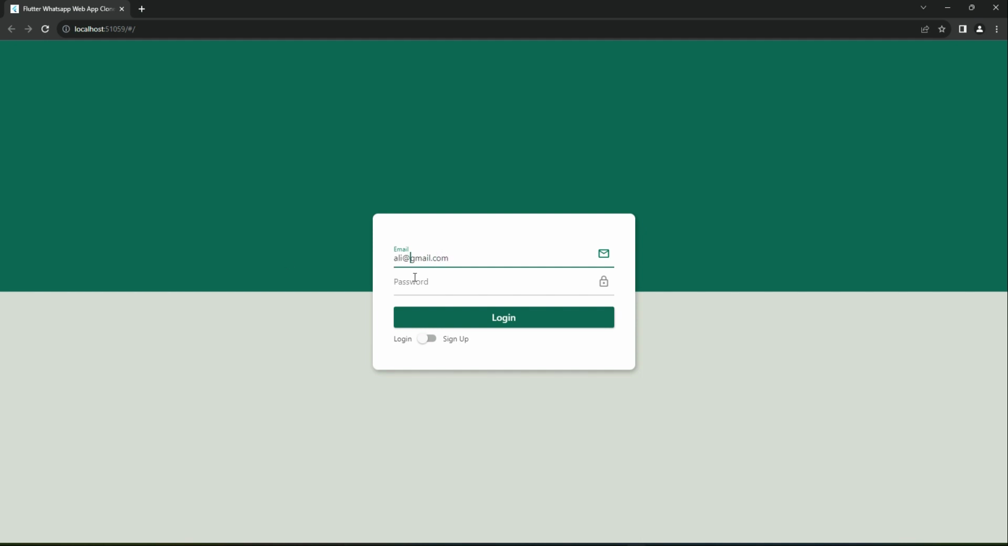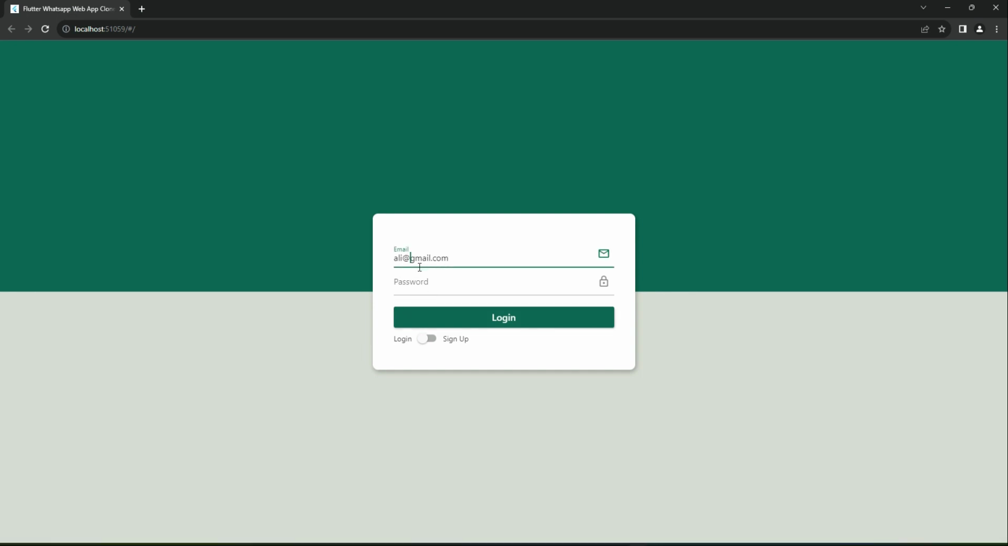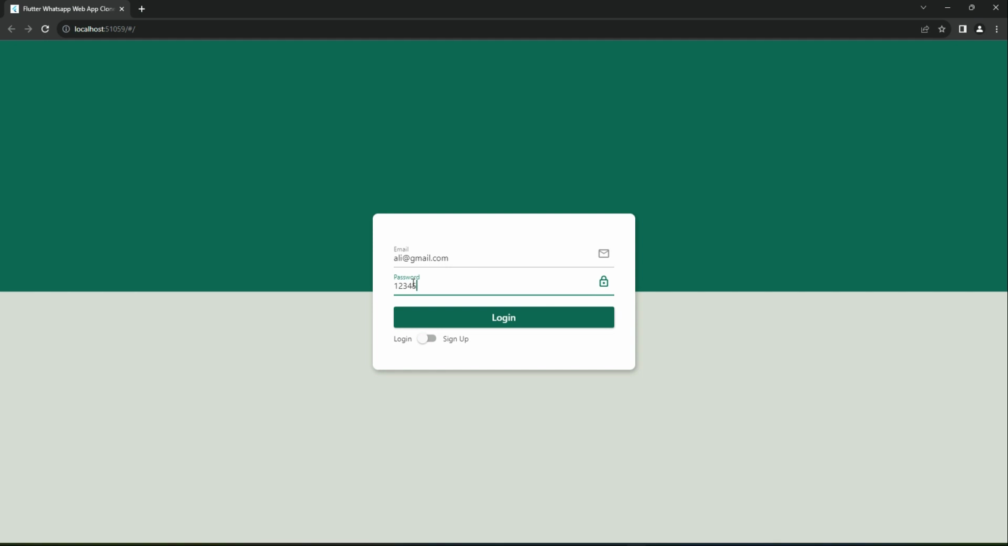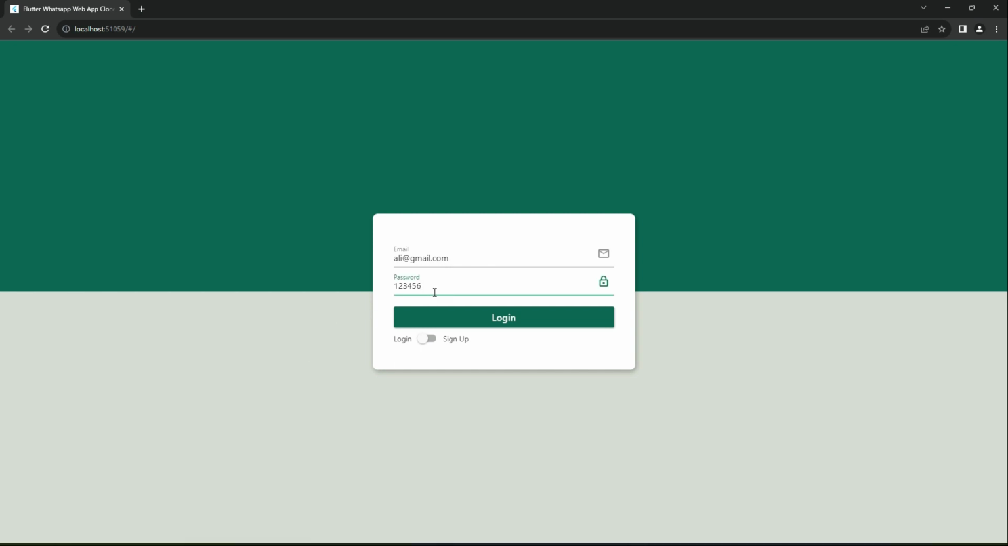Let's say I type the email and I forgot to add the at sign. So this is not the correct way of writing an email. If I click login, it still says email is not valid. So I will write a correct email. Now the password is empty, so if I click login, password is invalid. Even if I write a password of up to 6 characters and click login, it still says password is not valid, because the length must be greater than 7, that is 8 or more. So you see, now it is working.